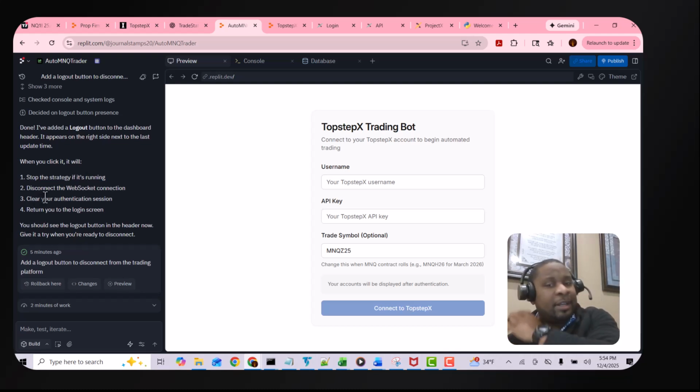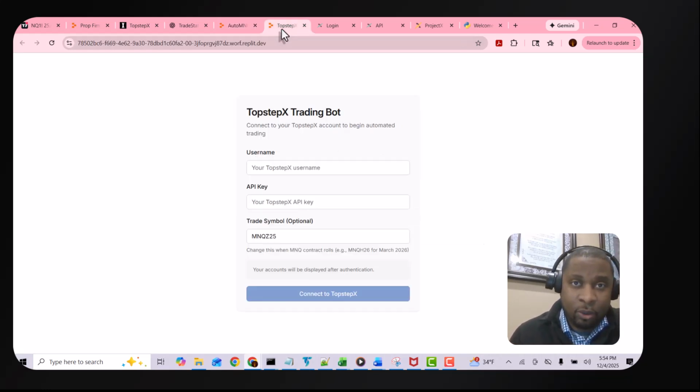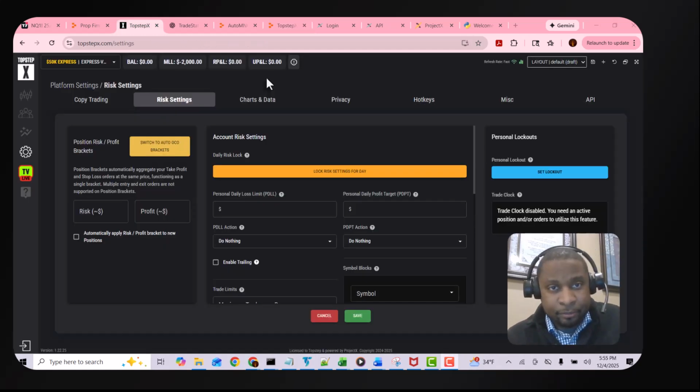I told Replit over here, I said, hey, create me a TopstepX trading bot based on this logic. So I took the working script, pasted it in here, and it created the front end for me. And then it began creating what you see here on the screen. I'll show you exactly what that looks like as I log in. So let me log in real quick.